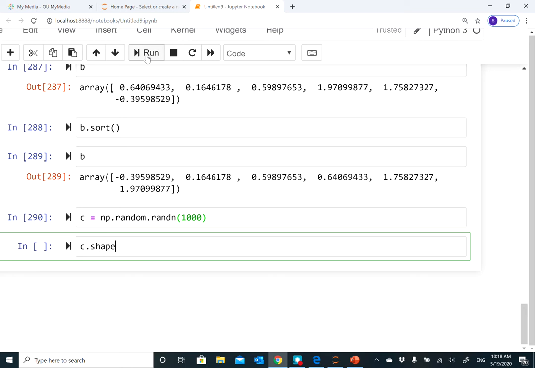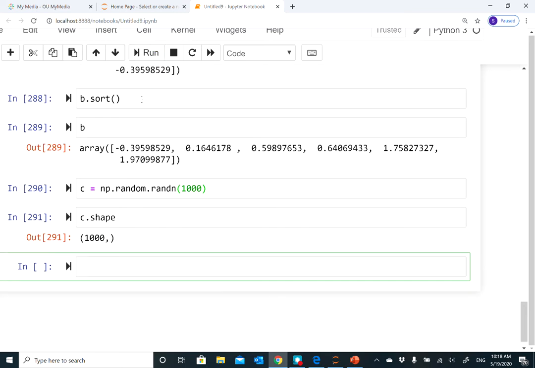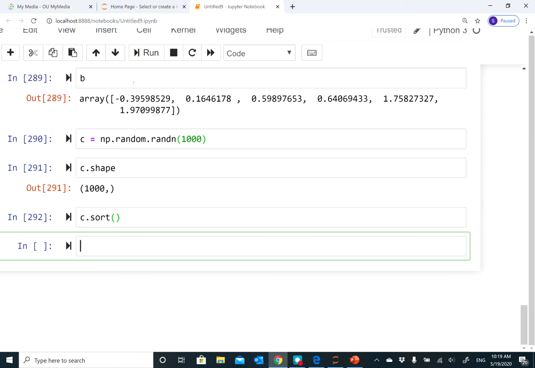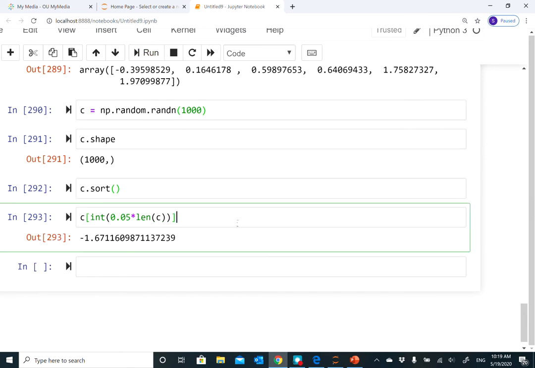Let's apply shape. So you can see there are 1,000 data points. We sort them, C.sort. And now we can calculate the 5% quantile. First off, it's int of 0.05, because it's 5%, times the len, which returns the number of elements in C, and you can see this number. So let me add the comment. This is the 5% quantile.